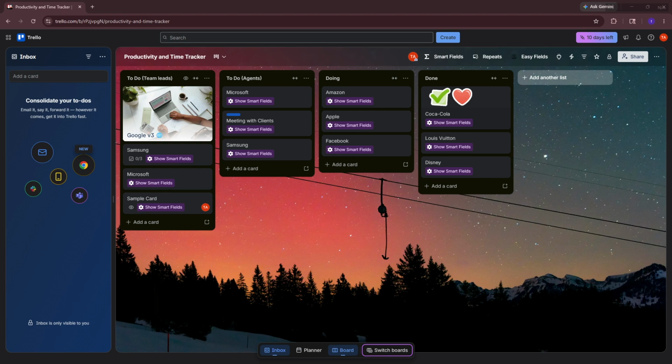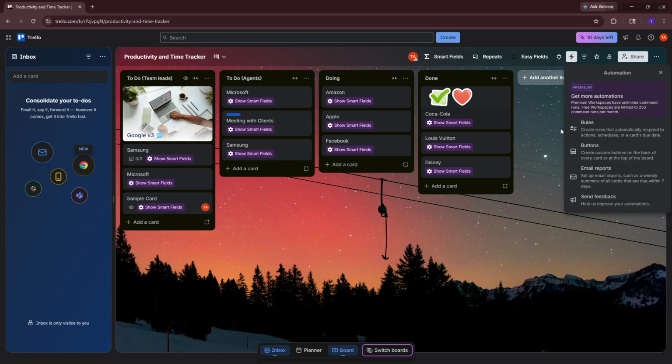Look to the top right header and click the automation button. This opens Trello's automation hub, where all the magic happens. If you don't see it at first glance, make sure you're on the right board view and that the board has loaded fully. Next, choose the type of button you want.